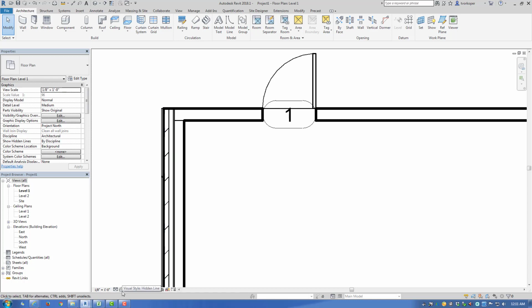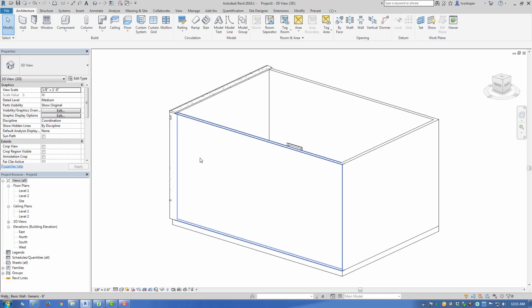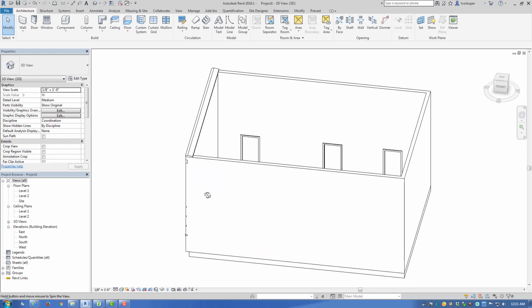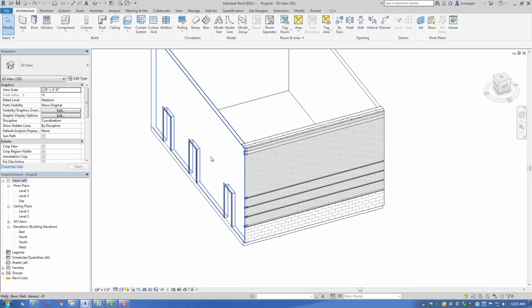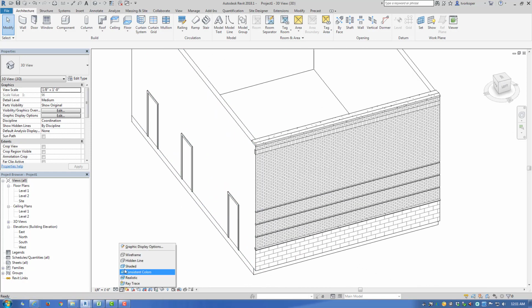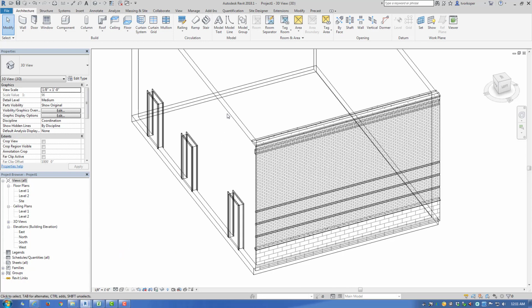Moving on, we get to the visual style. If you click on this, you can see there are different ways you can look at the model. To best illustrate this, we'll look at a 3D view. Let's go to wireframe, the very first one. That basically means you can see through all of the solid objects. You just see the boundaries.